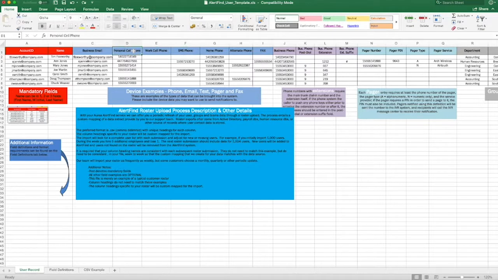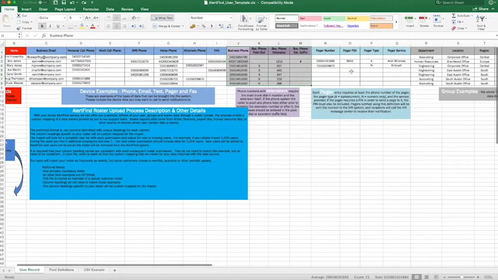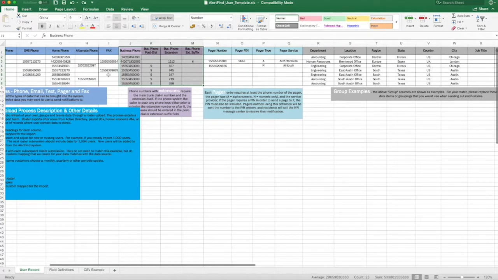The difference between the field called personal cell phone and SMS phone is that a personal cell phone would be a voice call, and the SMS phone would be a text message to the same cell phone. The home phone is usually referenced to a direct line number as well as the alternate phone and the fax. In this section, from columns J through M, we have the work phone numbers.